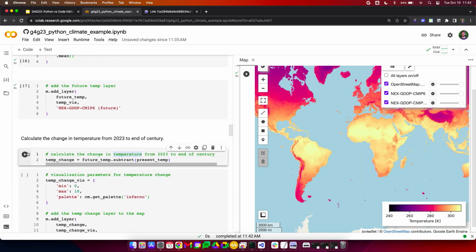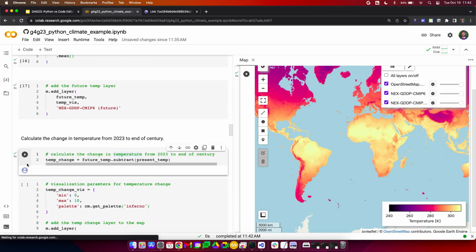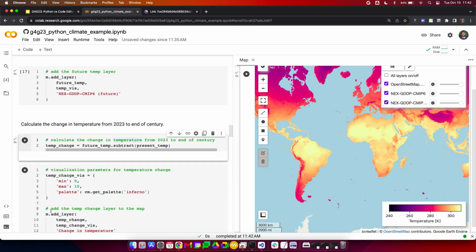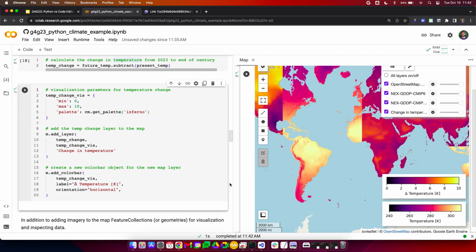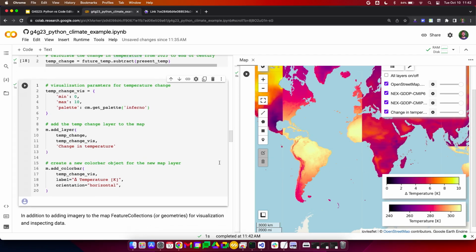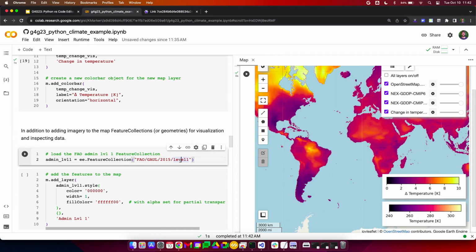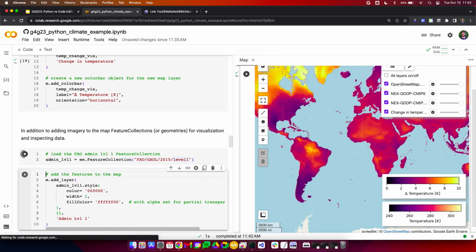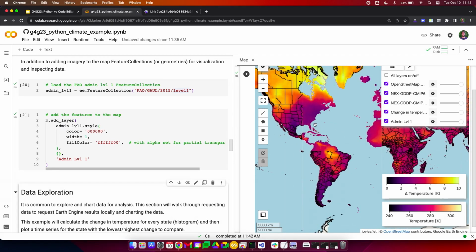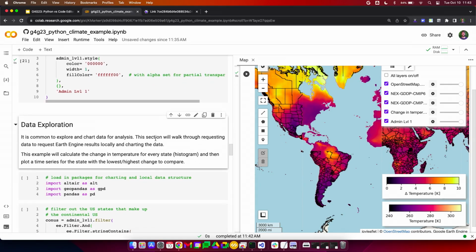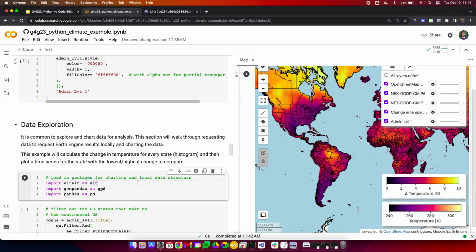The other thing that we want to do is, this is just highlighting some computation. We want to compare today's temperature versus end of century and see what's changing. So again, this is doing that computation, adding it to the layer, and then adding a new legend, right? This isn't just image files. We can also do vector data or feature collections, and so this is highlighting adding in the FAO admin level 1 layers, right?